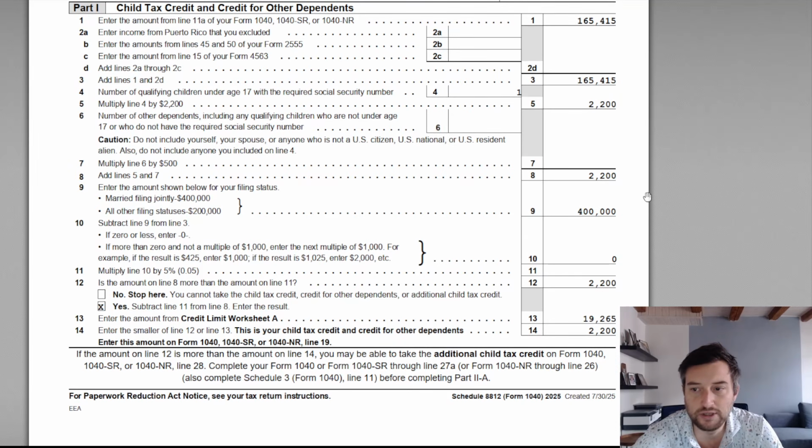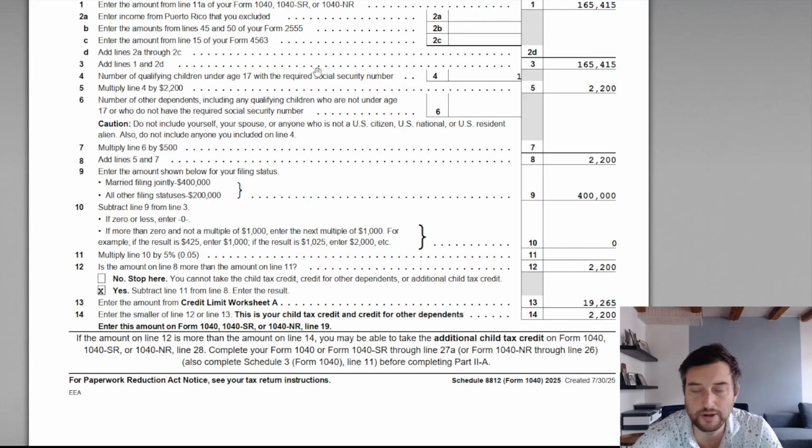Now on to the credit calculation. So we've got line 4, enter the number of qualifying children that are under 17 with the required social security number. So in our case, we've entered 1. We just have 1 qualifying child. So we multiply the 1 by the $2,200 per qualifying child. And so we input that amount on line 5. So there's our $2,200.